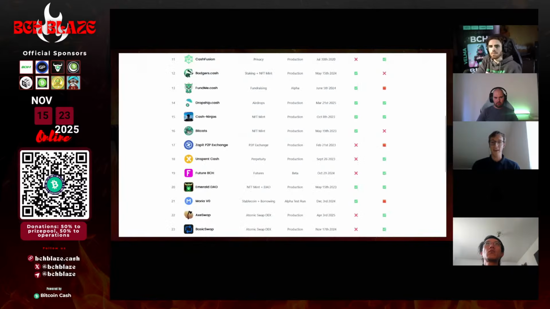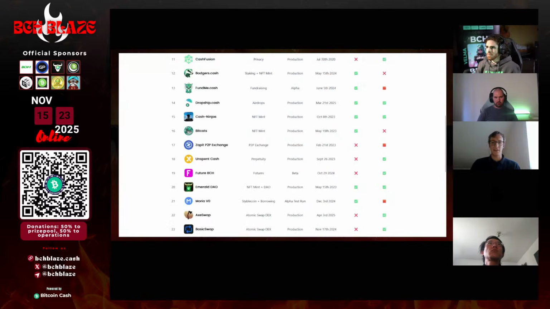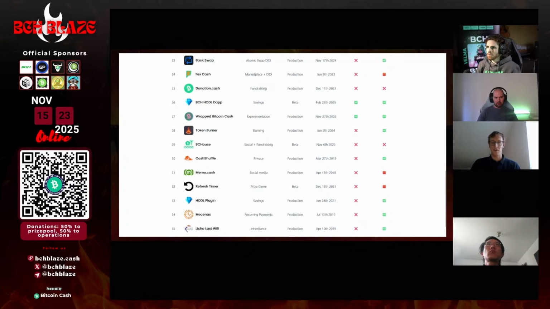And there's a whole list with 2 columns. The first column represents whether the dApp, I think, has Wallet Connect, and the second column represents whether the dApp is open source. So if they have the second column ticked, you can even look at the source code to see how it's fully working under the hood, or some might be partially open source with only some components open source, so source code available.